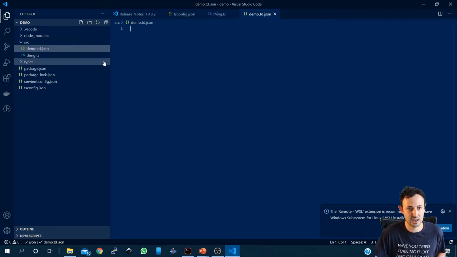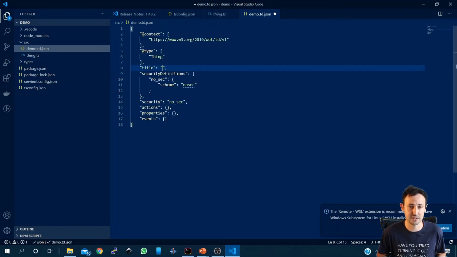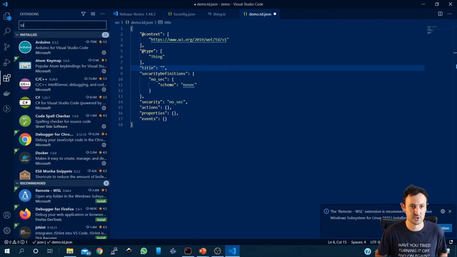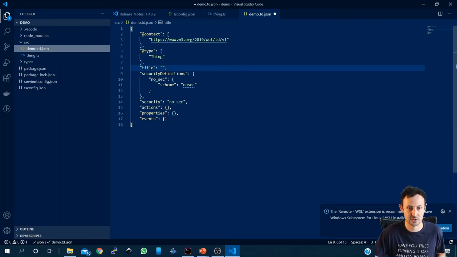Now, since this file has this extension, TD code is activated. Here, we have some code snippets available, like new thing. That's exactly what we want right now. So let's slash enter. And now we have a basic stub for our thing description. Of course, if you haven't already installed TD code, you have to go here and search for TD code in the extension panel, and you just install it, and then you will have this document validated and also the snippets that I just showed you.